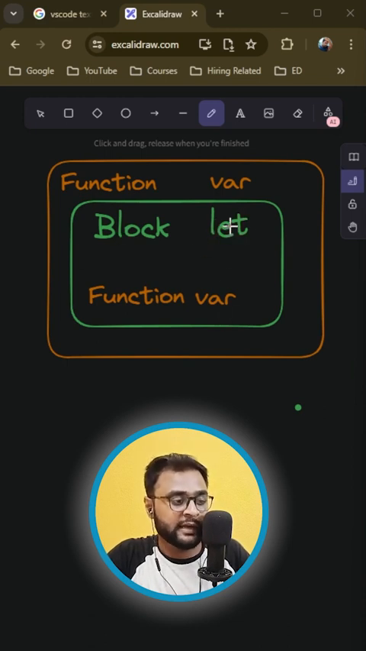So this let variable can only be accessed within this block and cannot be accessed from this function outside the block. But in this case, this var variable can be accessed within the whole function. So it can be accessed from within this block and also outside the block within the function.